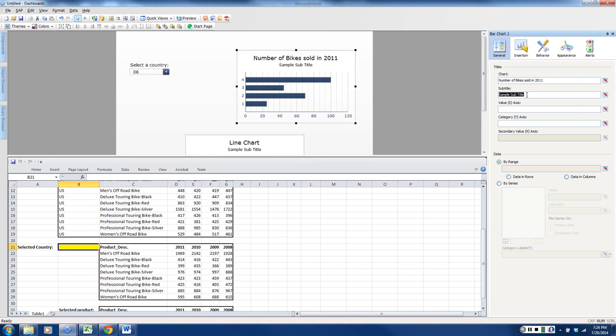But if I put a cell that can hold a certain value and can change over a period of time, then I would use a cell, which is highlighted right here. So right now I'm going to click on this and select B21. So my number of bikes sold will appear, and there will be a subtitle showing which country I've selected. Now let's click the range.